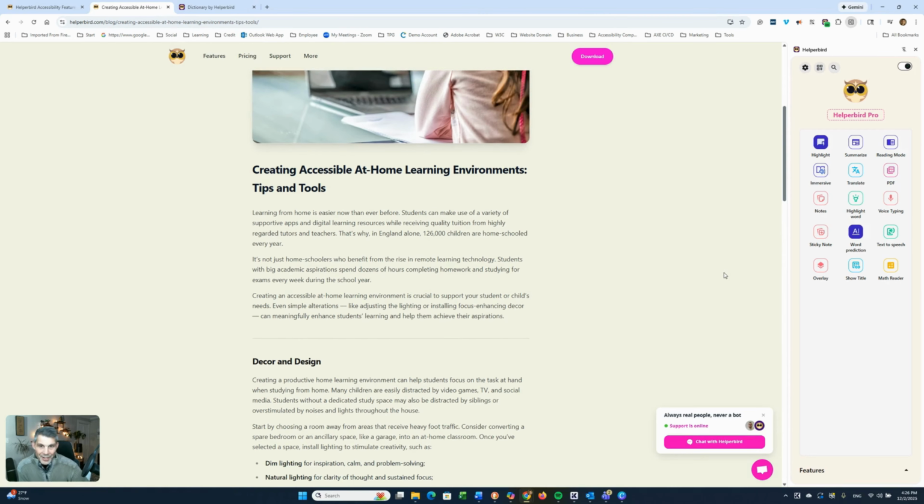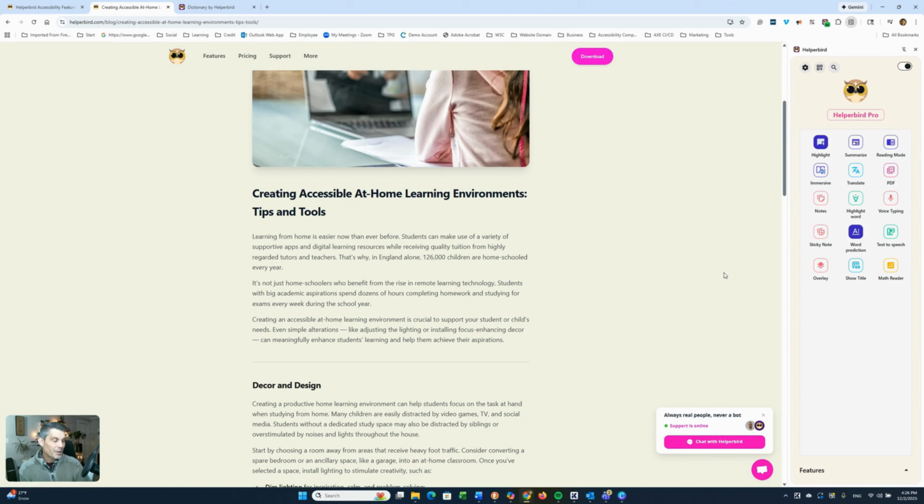Sticky notes is another one I'll show you, and then I'll wrap it up here in a minute. This is just the people at Helperbird just added all sorts of cool stuff. Like I said, you don't have to have dyslexia. It is an assistive technology, but I really think anybody is going to find the different ways that they want to use it.